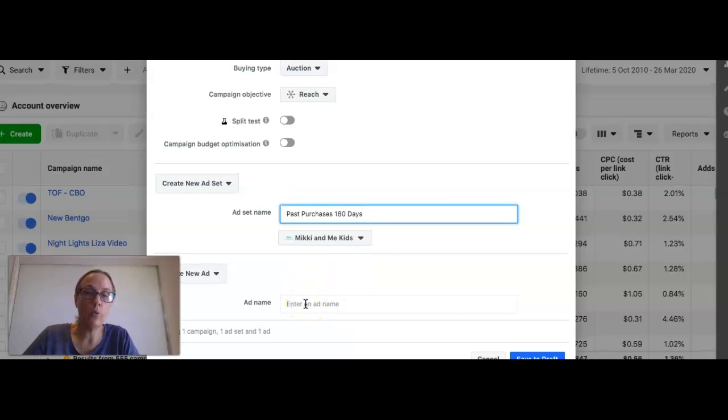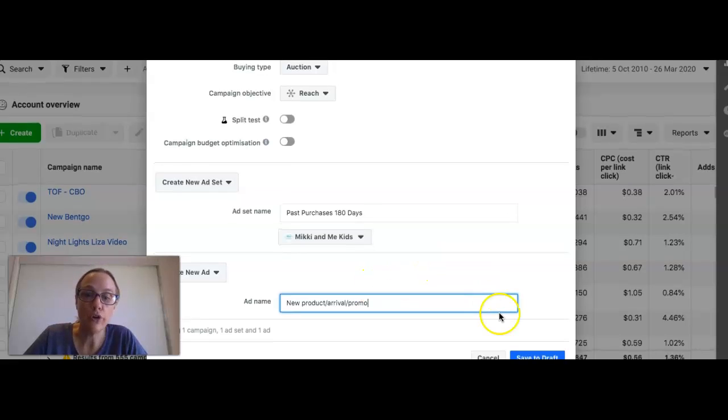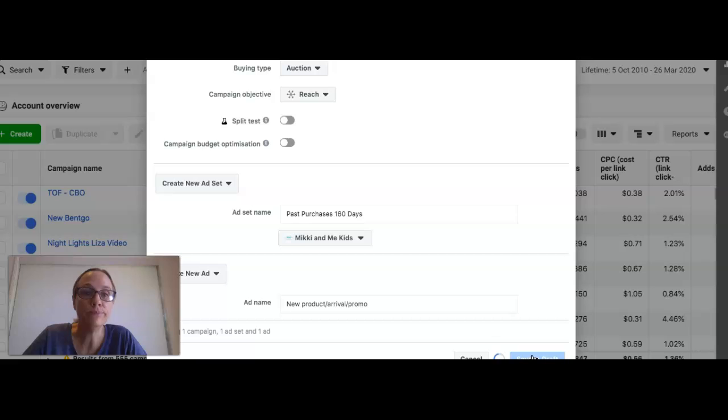Then with the actual ad, what creative you do. As I said, it's very good for people who have a lot of new stock coming through, new products all the time. So it might be a new product, a new arrival. It could also be a promotion that you're running at the moment, like some sort of discount or giveaway. Anything that you want your past customers to see. These guys really love you, will love this, and you should see high returns. So let's create this campaign.